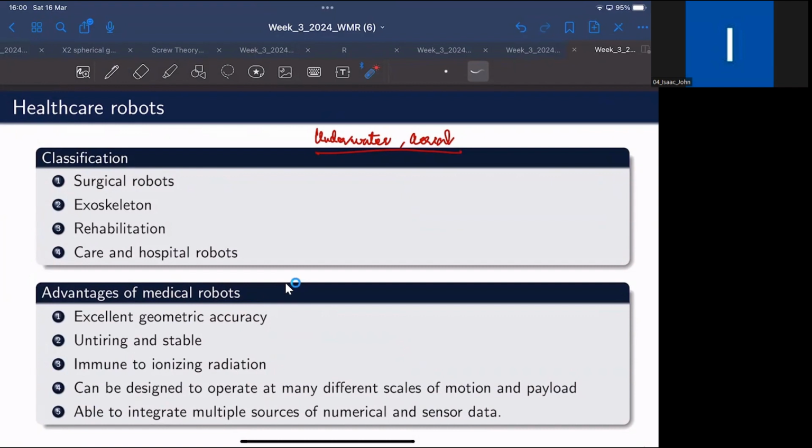So we can deploy robots for rehabilitation, and we can also deploy them for patient care, as well as hospital robots, maybe for assisting a nurse, or for carrying equipment, or for room services and all those things. We can deploy the robots as such.